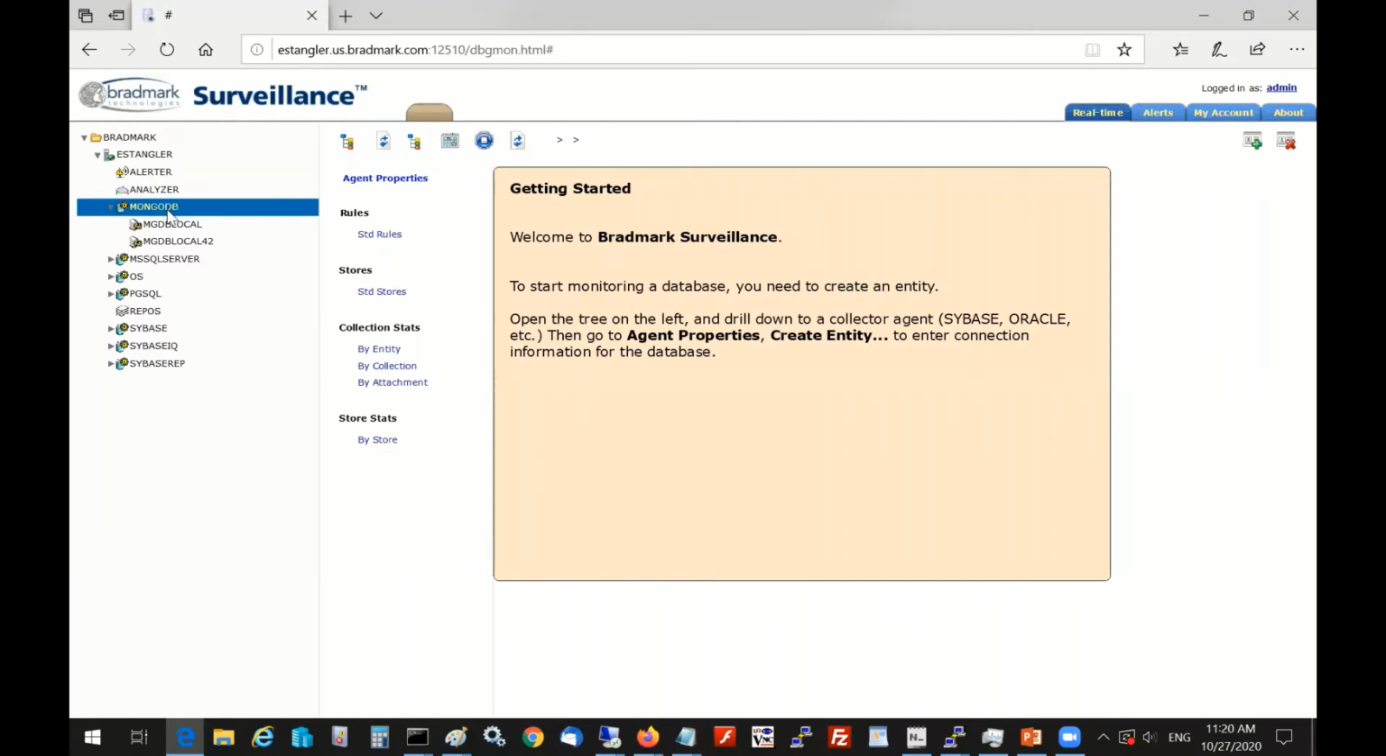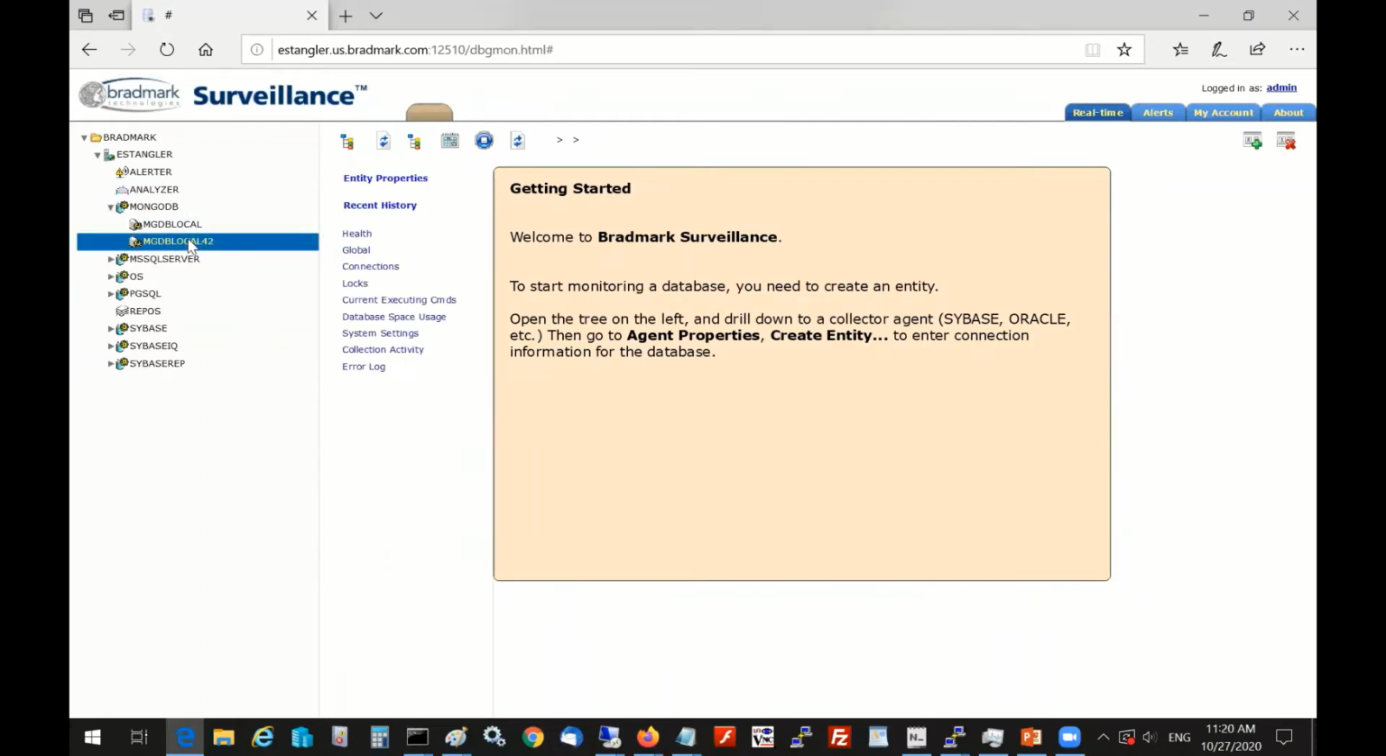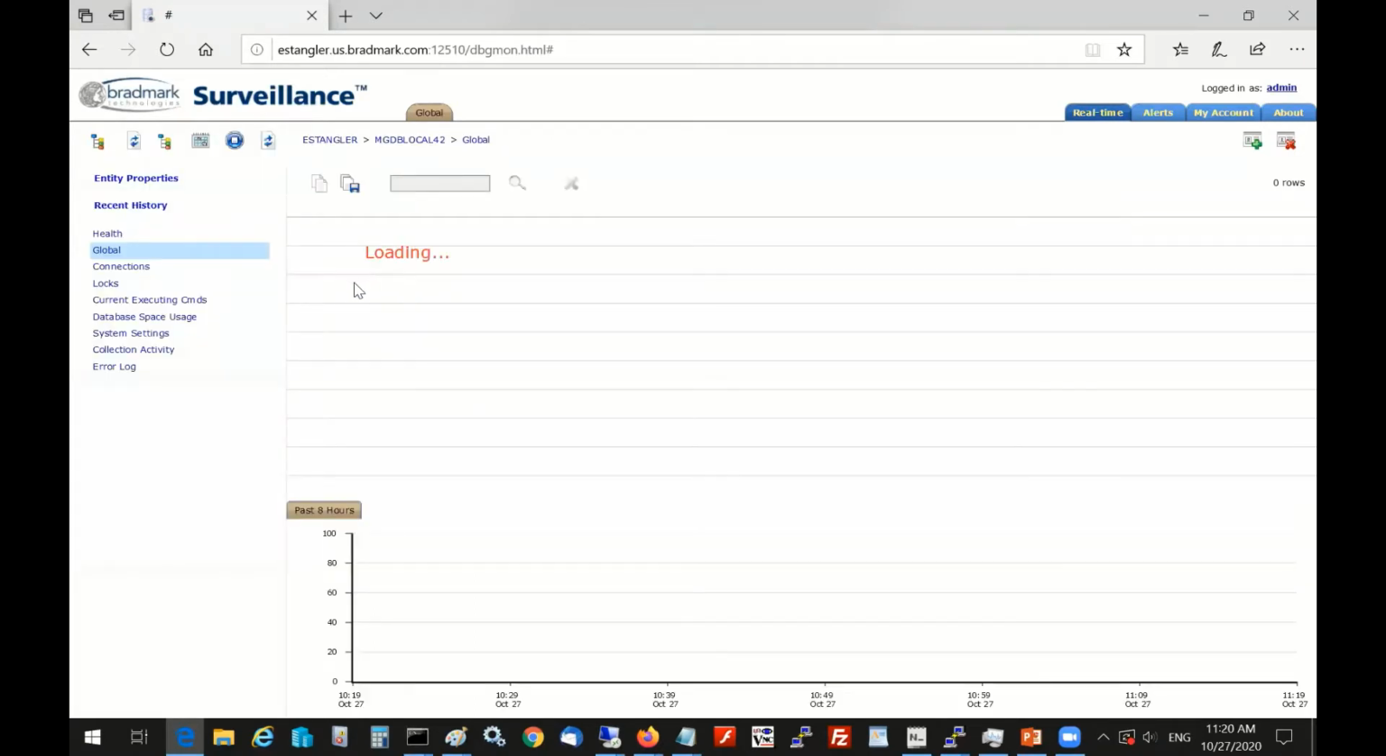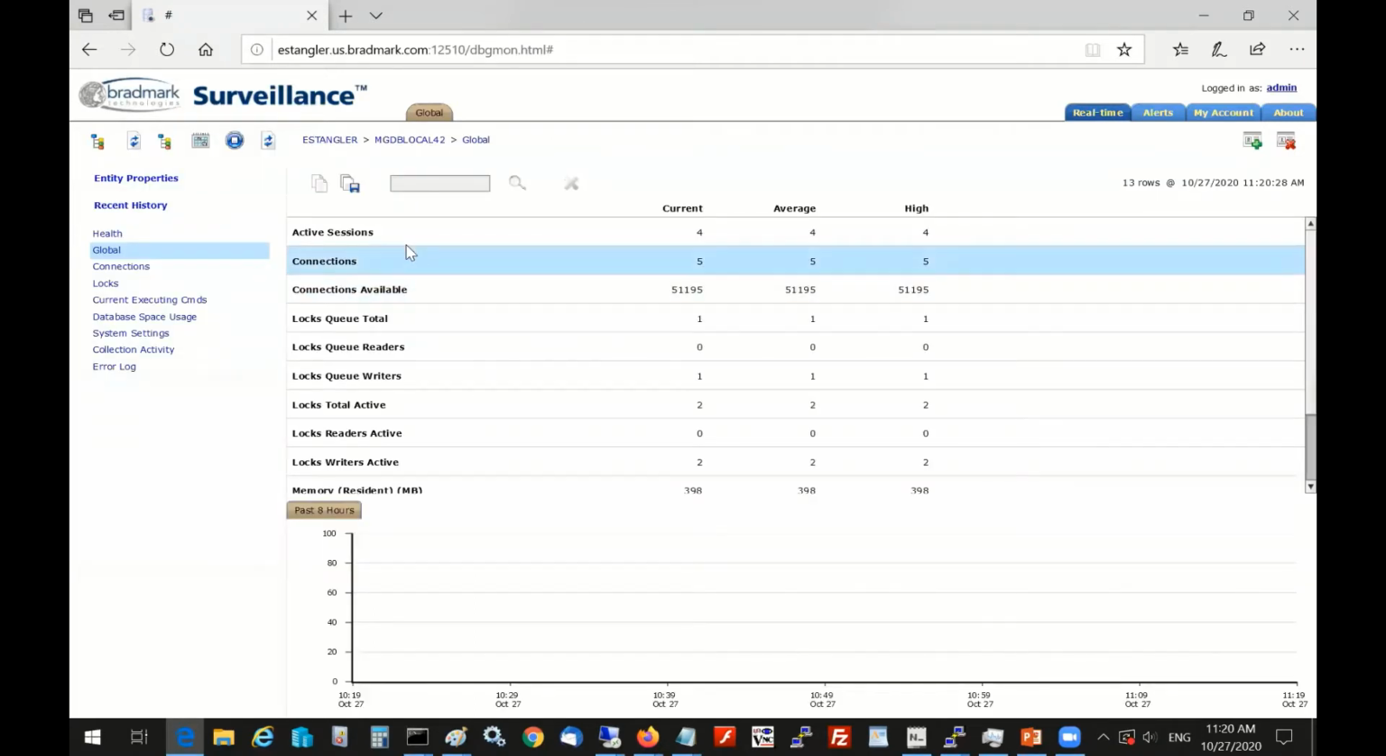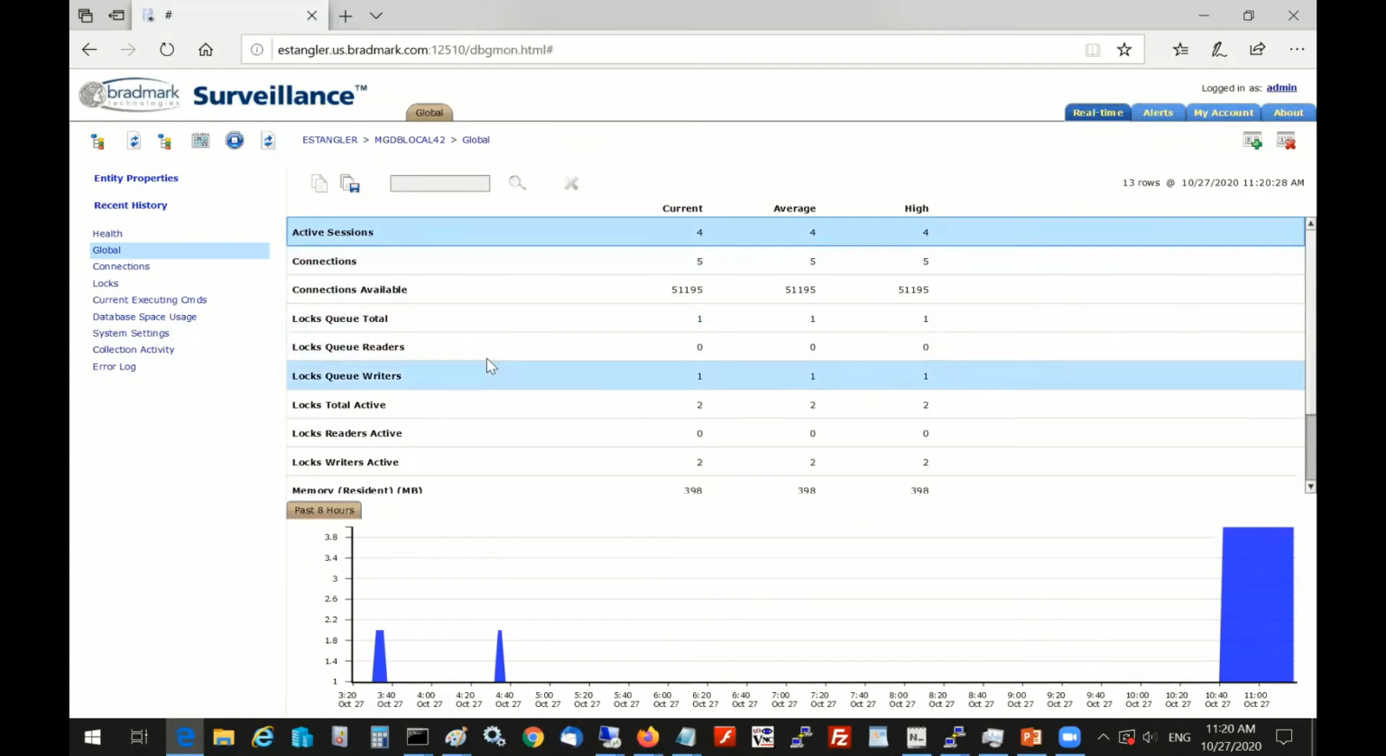So here I have MongoDB, and I have actually two database connections. I have an older version of Mongo, and then I have a 4.2 instance out here. And you can see here are the views that we have for MongoDB, correlating to some of the areas that we cover. So to give you an example, we'll go ahead and bring up the global window, which has several different metrics out for Mongo.